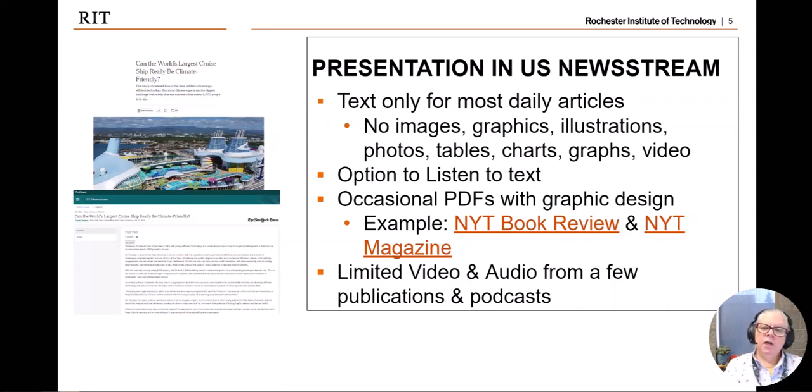There will also be occasional PDFs that will have graphic design. The New York Times book review with graphic design is in here, along with photographs, and the New York Times Magazine is also in here in PDF format. There are also some limited video and audio options from a few publications and podcasts.